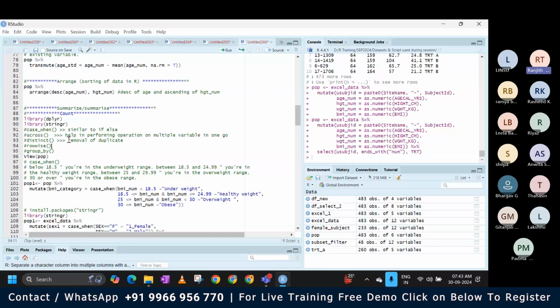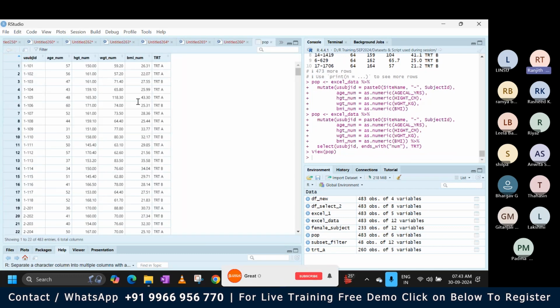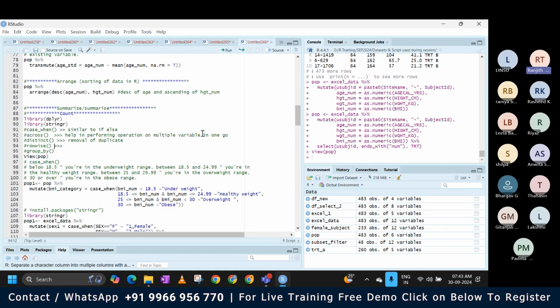And rowwise. Sometimes we'll have to perform the operation in a row-wise fashion. By default, R performs all the operations in a column-wise way. What this means, for example, you can think of this as a population. When I use the mean function, it will evaluate the mean of a column, then the mean of another column. So it performs the operation in a column-wise way. This is the default or inherent structure, but sometimes we'll have to perform the operation row-wise. I'll show you the example. So we'll have to use this rowwise function, and then you can perform the operation in a row-wise way.